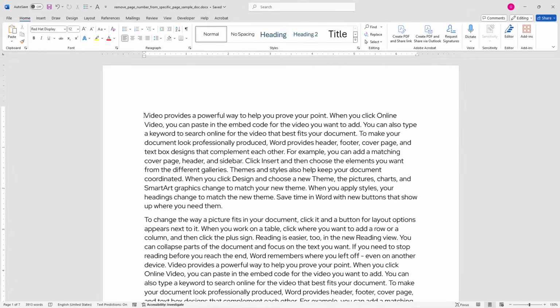Just a quick note, I am using Microsoft Word 365 Pro for this tutorial. We will be working with a 7-page sample document to remove the page number from the 4th page. If you are interested in starting page numbering from a specific page, be sure to check out my other video linked below.